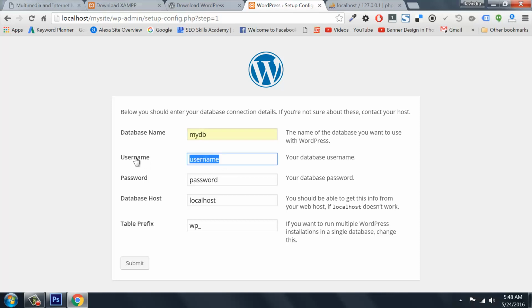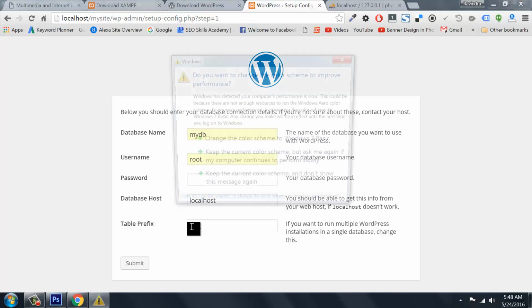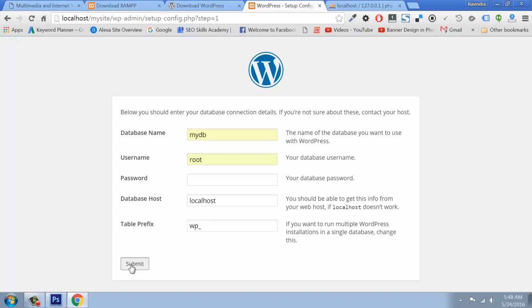Username root. This is a standard username by default in MySQL, so you need to give root. This should be mandatory root. In case you want to change it, you can, but by default the username for your MySQL database is root. Password by default, there is no password for the MySQL database. You need to install this database on a local computer. So the table prefix, by default it will take wp. It stands for WordPress. Say submit.